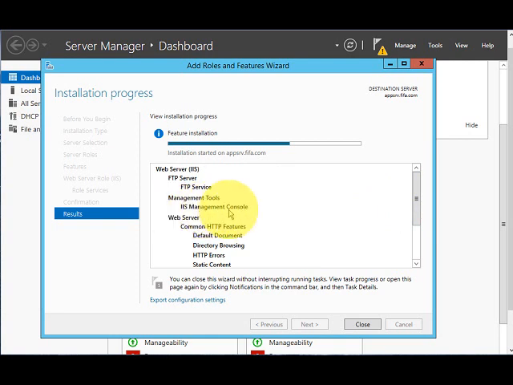This is the IIS management console. You see here, this is the tool with which you will manage the IIS settings and various IIS related features. We will wait for the installation to complete, and once it's done, we will check how the IIS console looks.